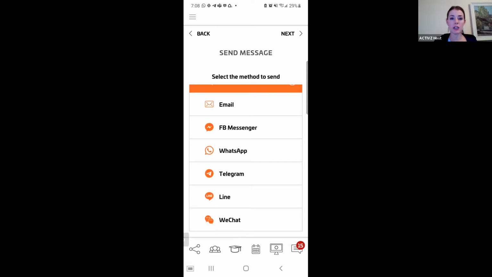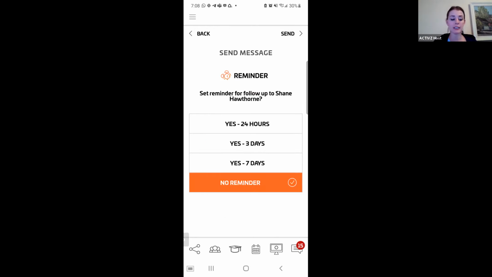But as you can see, you can send by text, email, Facebook Messenger, WhatsApp, Telegram, Line, WeChat. So we have most of the major chat features in here to be able to send the information through. I'm going to click next.